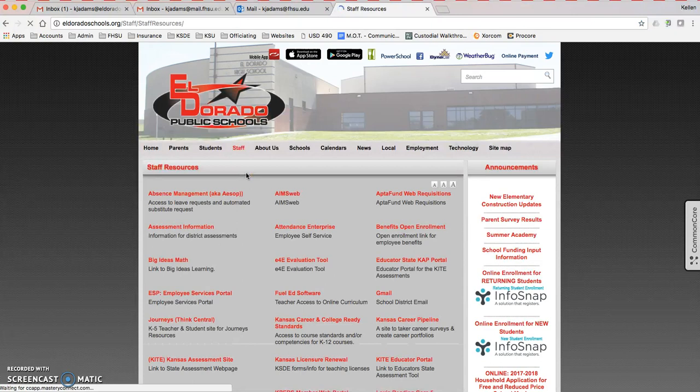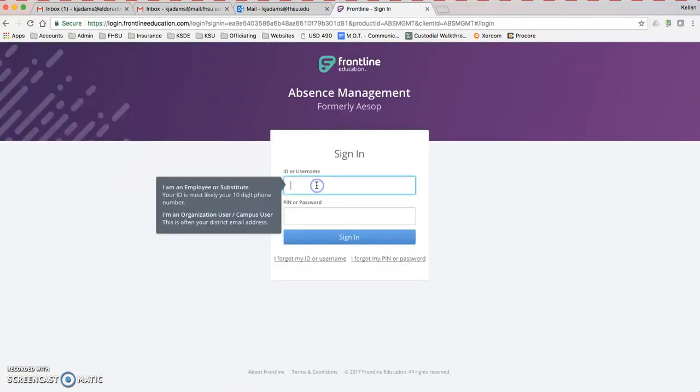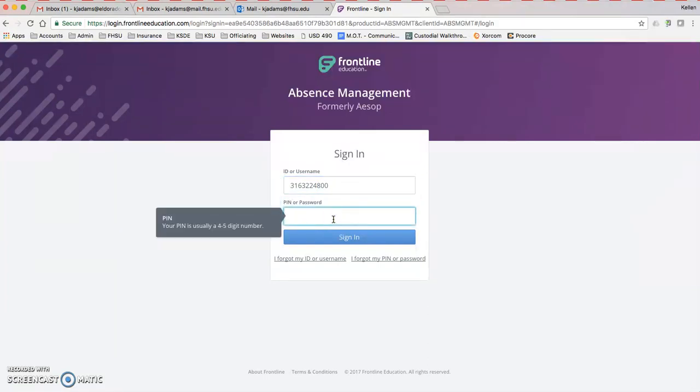which is where we're going to find all these links. Like I said, most of you have probably heard it called ASOP. It is now referred to as absence management. From there we'll get the sign-in page. Every one of you is going to have a sheet from your principal with an initial login and an initial PIN. The initial login is very simply the phone number for your specific building. I'm going to use Doug Jensen here, so it's the central office. As you will see, all of you are going to have the same number within a building, but you're going to have a separate and unique PIN.